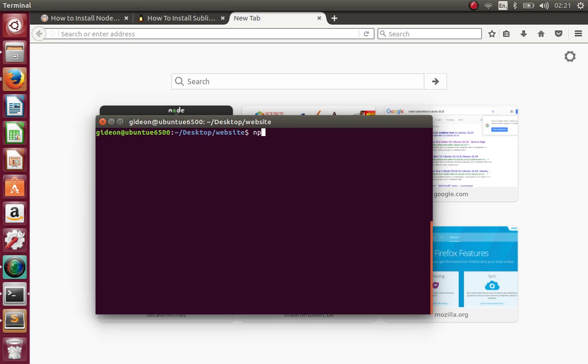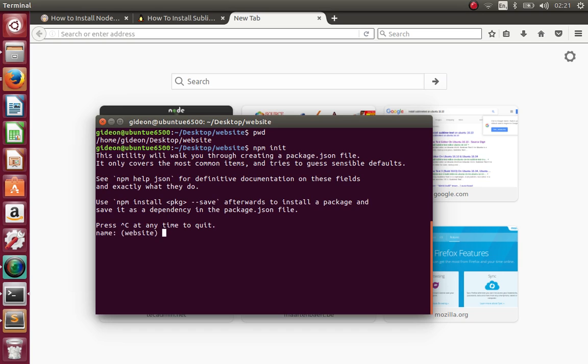So one of the first things I can do, while I'm in this website folder, is initialize a very simple web server by using npm init. On a Windows platform, this would be equivalent to clicking File, New Project in Visual Studio and making a new project from scratch. So npm init, you press the enter key.